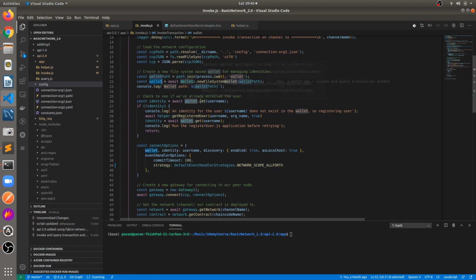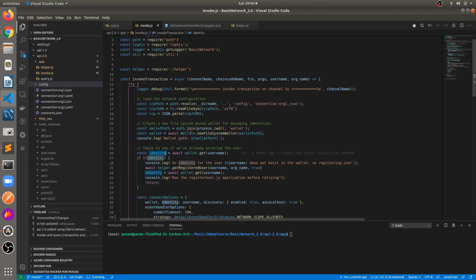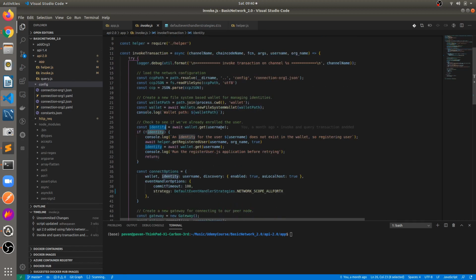So next, we are checking whether the identity is already available inside the wallet or not. You can see here we are providing the username. If the identity is not available, in that case we are registering and enrolling that user, and once that user identity gets added into the wallet, later we can proceed with the transaction invocation.